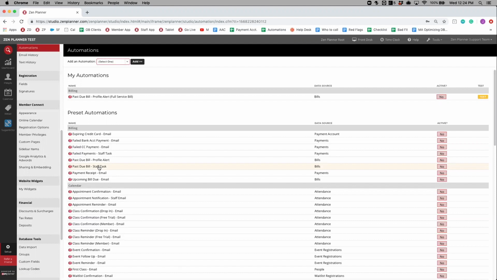So for example, there's an expiring credit card email. So when someone has a credit card that's about ready to expire, they will receive an email if this automation is turned on. There's also an automation that sends out class confirmation emails, class reminder emails. So it's based on just an event that's happening in your database.